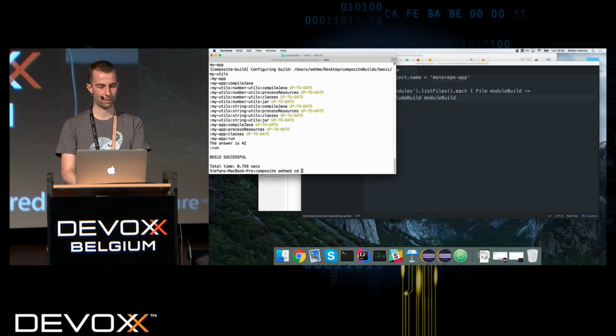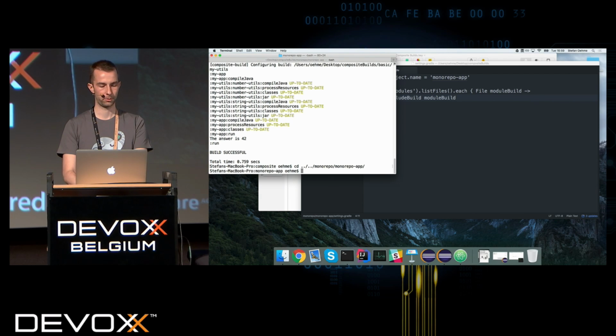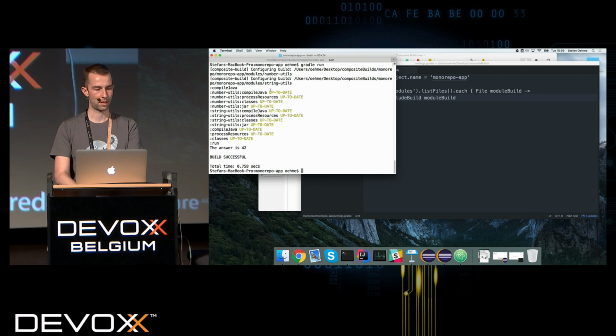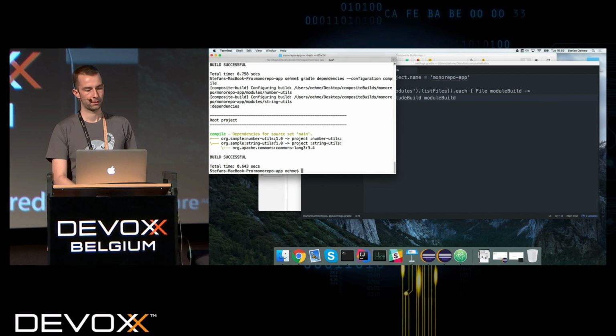So let's step in there and see how that application works. So let's just say Gradle run. We should get the same result again. We're having number utils, string utils, and my main application. And when I say Gradle dependencies for the compile configuration, you'll see that these dependencies are replaced.